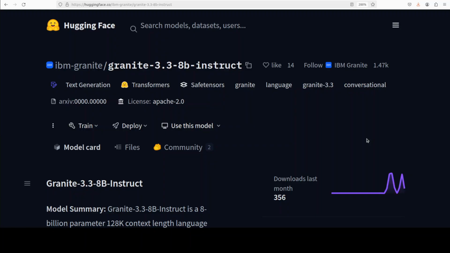This model features 8 billion parameters and supports a 128K token context length, making it suitable for handling a wide range of general instruction following tasks such as reasoning, summarization, text extraction, question answering, and various code related activities. And we are going to test it out shortly.